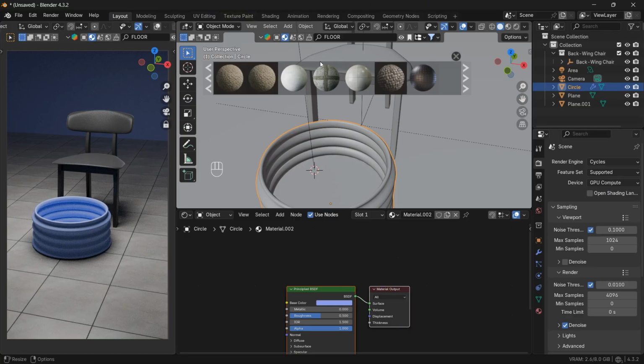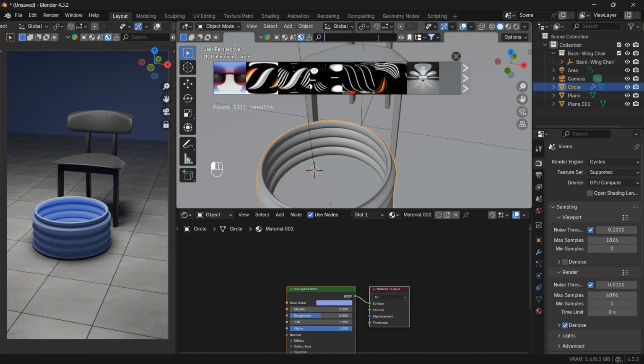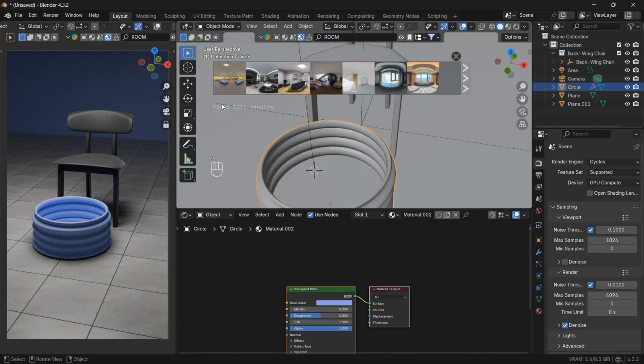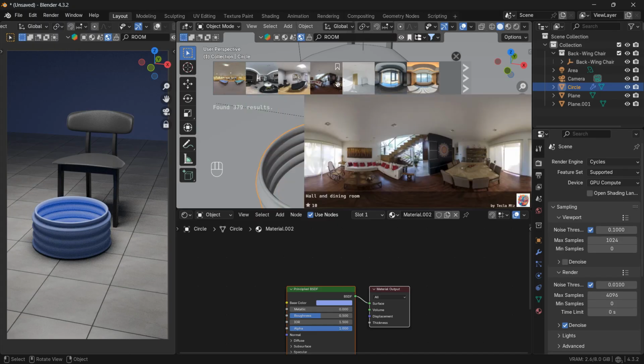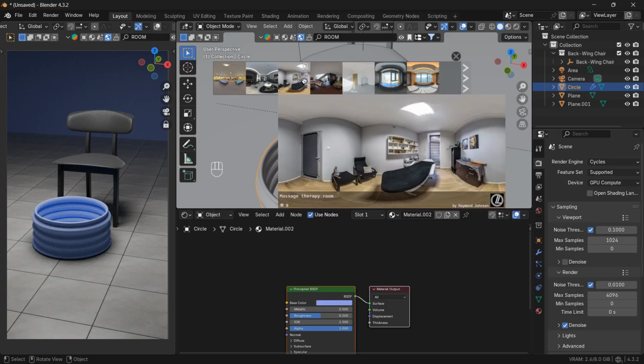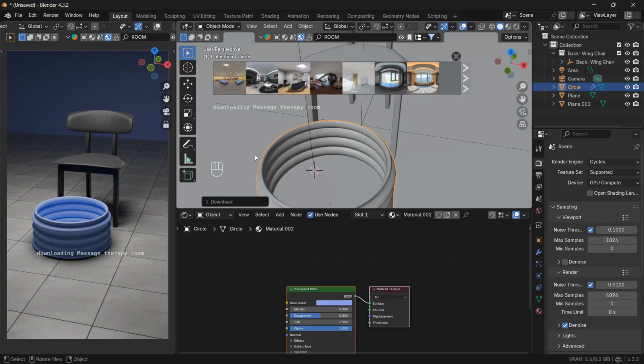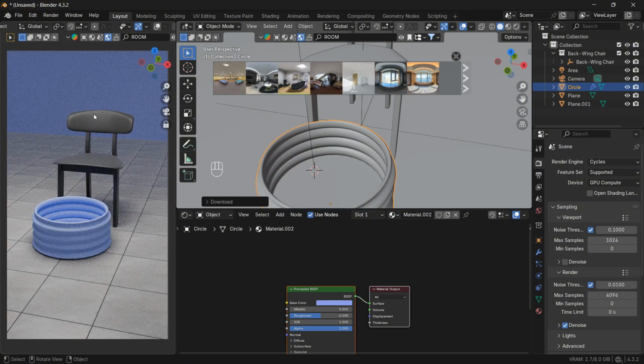Now we can add an HDRI, like Chrome, and what HDRI is good. We can use an HDRI specifically for lighting purposes to light up our environment. Okay, maybe we can use this one. It will take some time to download, and after that you can see we have proper lighting.